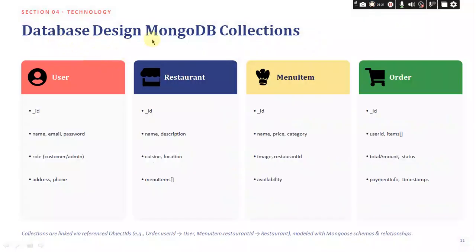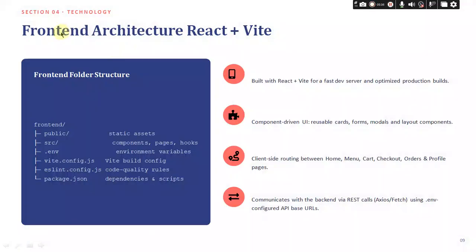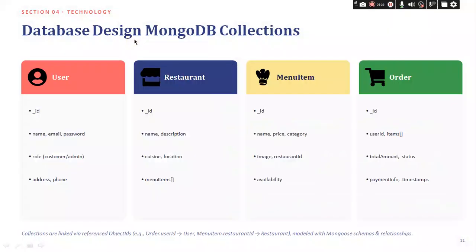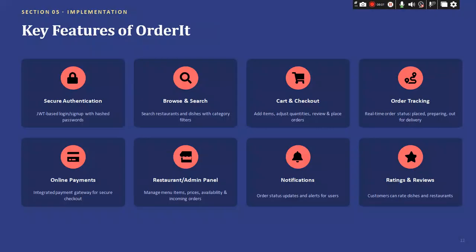So what is the role of the database here? We checked the front-end architecture and back-end architecture, but where is the database? The database collects the users' information, restaurant information, menu items, orders, and order status. All of these are contained in the database. We can check the real-time database, and what our project database is, after this PPT.